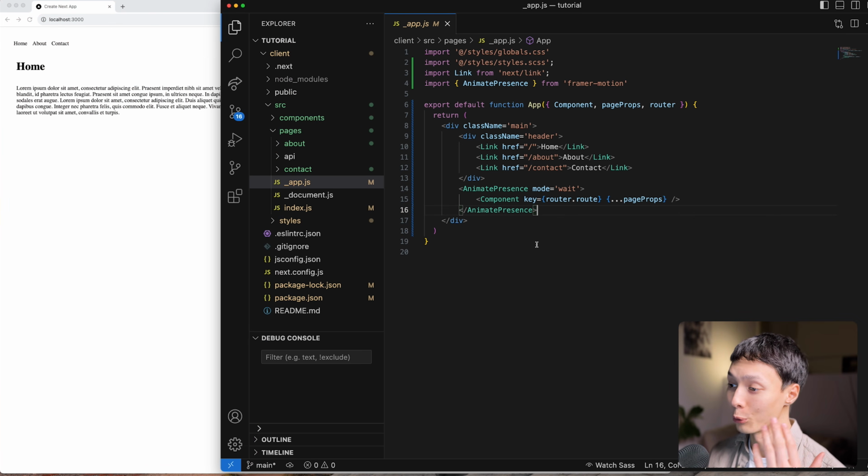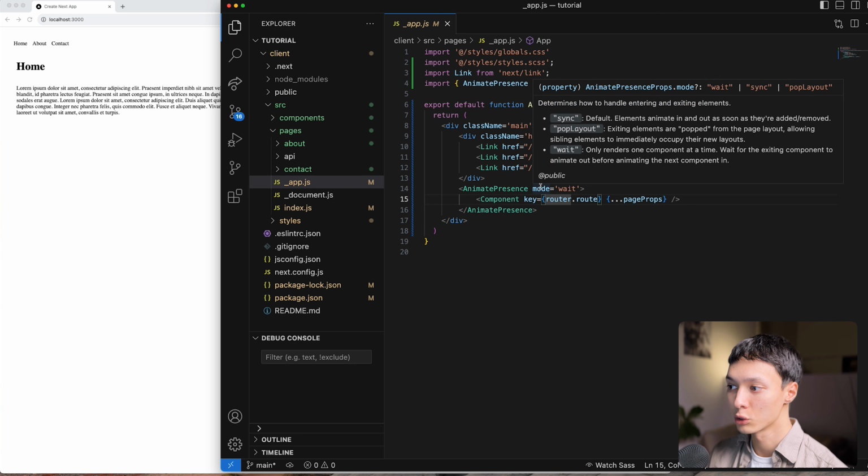All right, so the way I do my page transition in Next.js 14 inside of the page router is by using the AnimatePresence by Framer Motion. Basically, what you want to do is inside of the app.js, you want to wrap your components inside of an AnimatePresence, and then you want to use the mode wait. And that way, if we look at the description here, it's going to wait for the exiting components to animate out before animating in the next component.